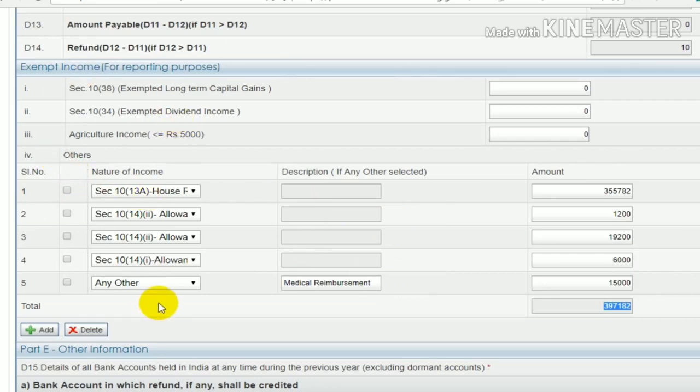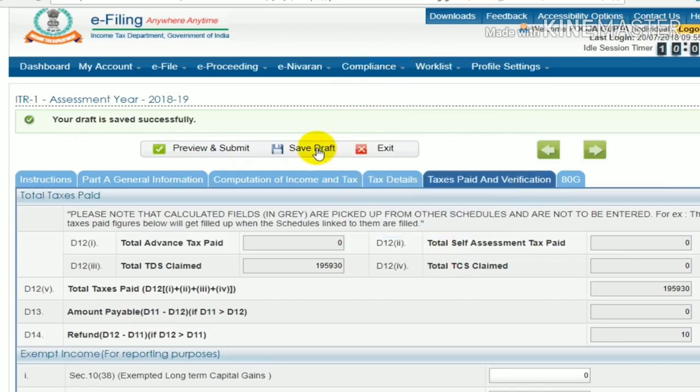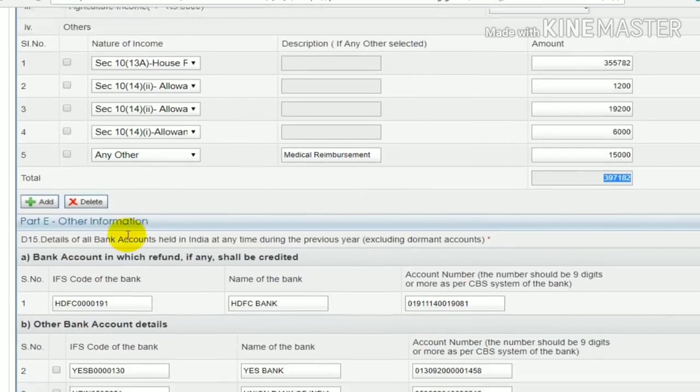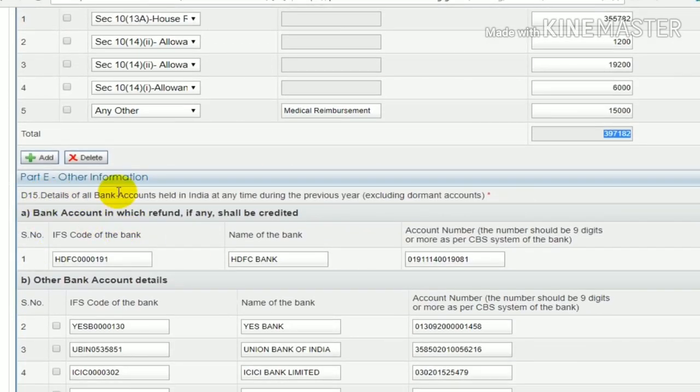This is very important. You will have to add this detail, otherwise you will get the error that your salary income is less than 90% of reported in 26 AS. Check your data, and you will not be able to submit your return if you have not filled in these details. So make sure you fill your exempt allowances details here in the ITR 1, and don't forget to save draft. So I entered these details, and now move on to Part E, other information.